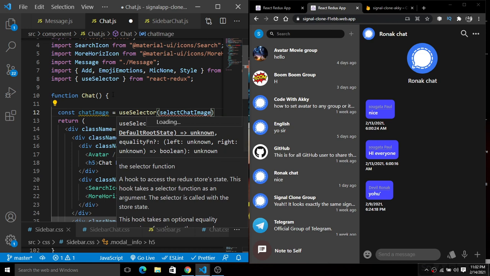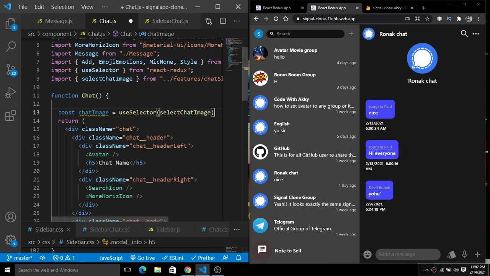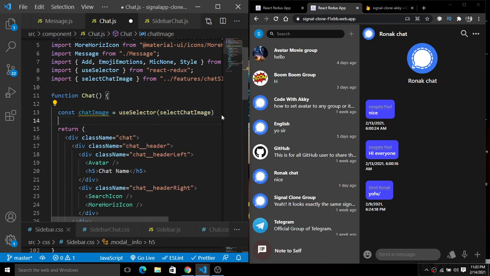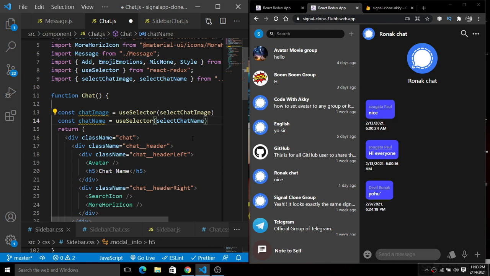So this is the exact way of simply dispatching. We have simply dispatched the information here using the onClick. So this is the exact way of doing things. Simply grab this and paste it down here, and instead of this image we have this chat name. So we have this chat name, and we'll use selectChatName, and import it from the chat slice in the same way.